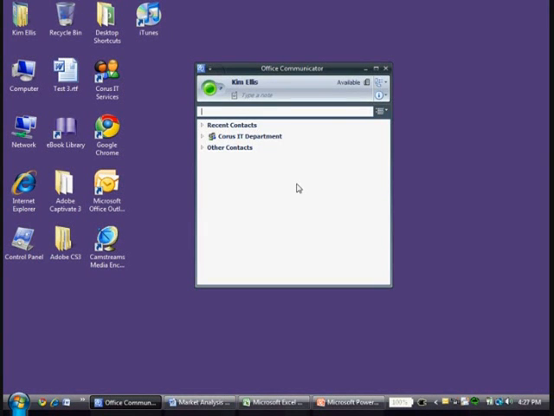So this is like a messaging program that we hope will cut down on those kind of one-word emails back and forth and will allow you to collaborate a little bit easier.